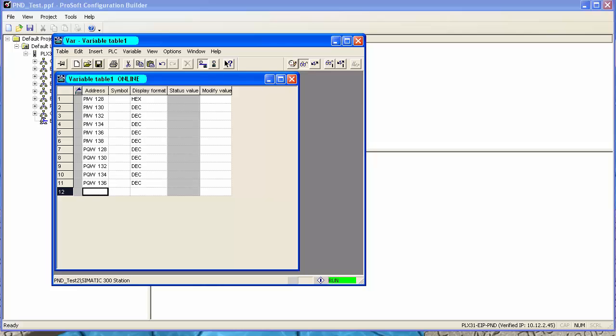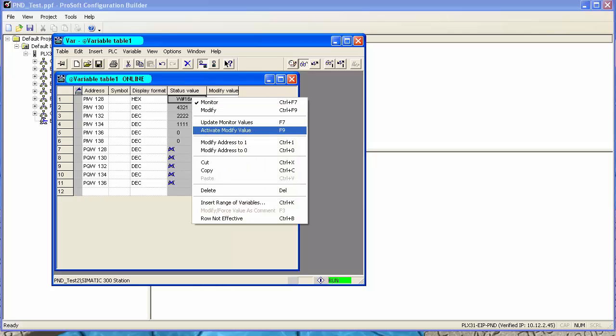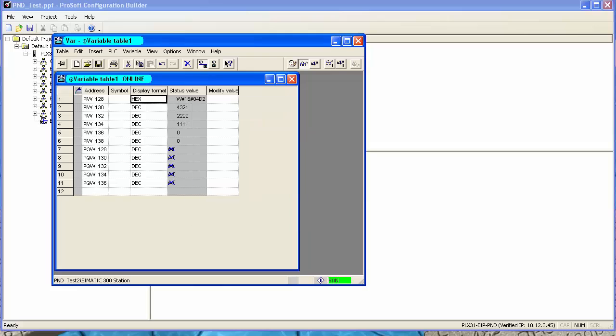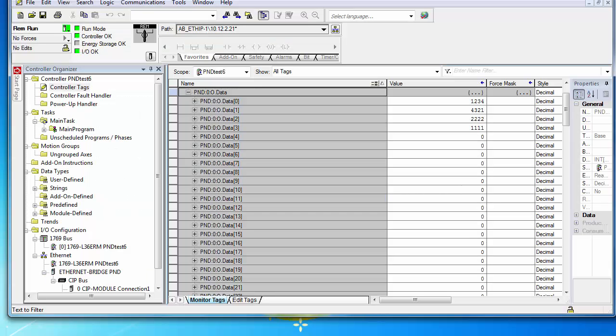Now we'll go ahead and click on the monitor button or the glasses up there, and there you see the values. And let me go ahead and change this to decimal. All right. So there the values match up to what we had entered in RSLogix. Now let's just make sure that they're going through correctly. We'll go ahead and change them one more time. I'll just put in 5, 4, 3, 2, 1.